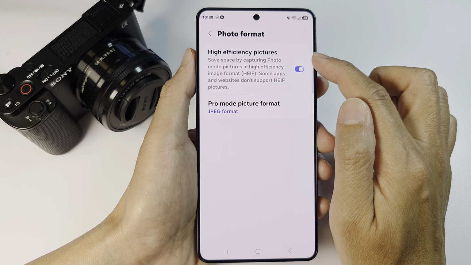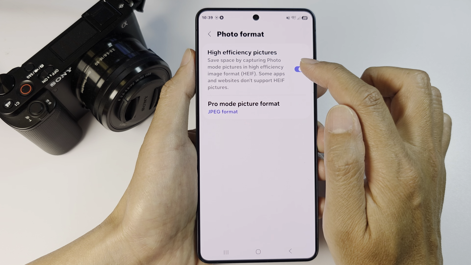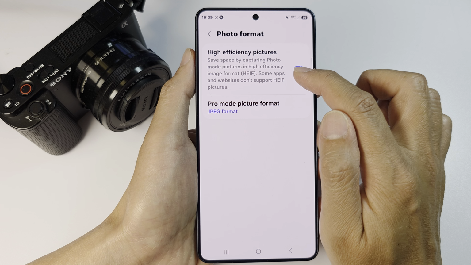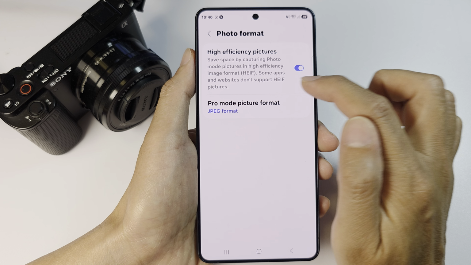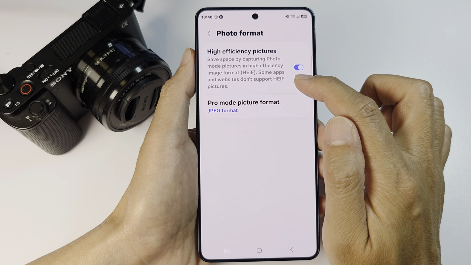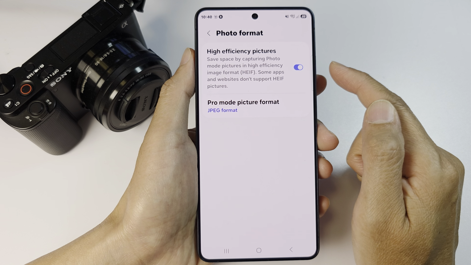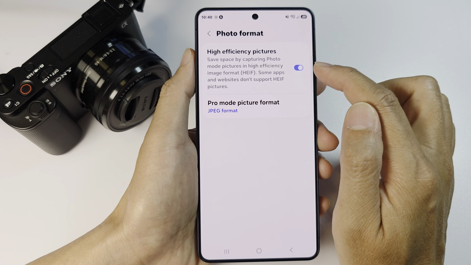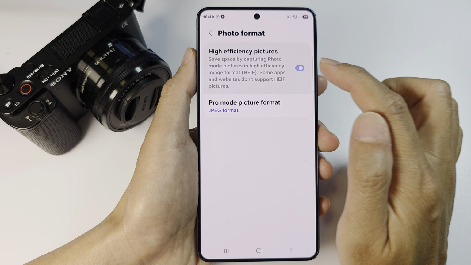Here's with high efficiency pictures, you can save space by capturing photo and pictures in high efficiency image format. That is HEIF. And some apps and websites don't actually support HEIF. So if a particular website that you want to upload to doesn't support this format, you may need to switch it off for the maximum compatibility.